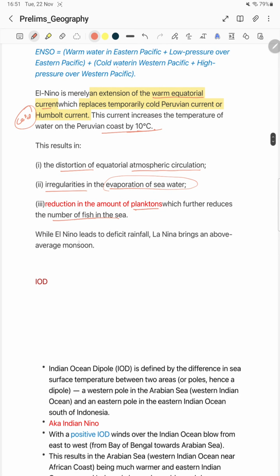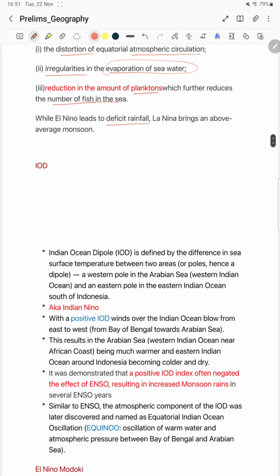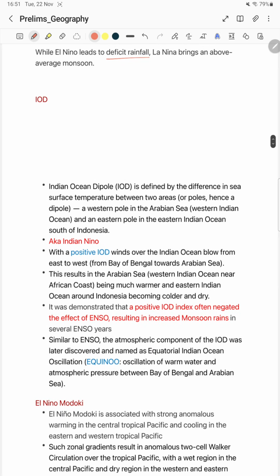While El Nino leads to deficit rainfall, La Nina brings above average rainfall, meaning La Nina is good. Now, the Indian Ocean dipole. It is defined by the difference in the sea surface temperature between two areas. If we consider two areas as poles, with a temperature difference between them, we call it a dipole: a western pole in the Arabian Sea and an eastern pole in the Indian Ocean.